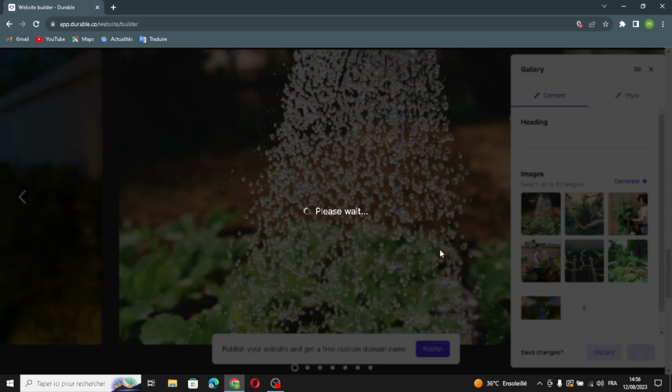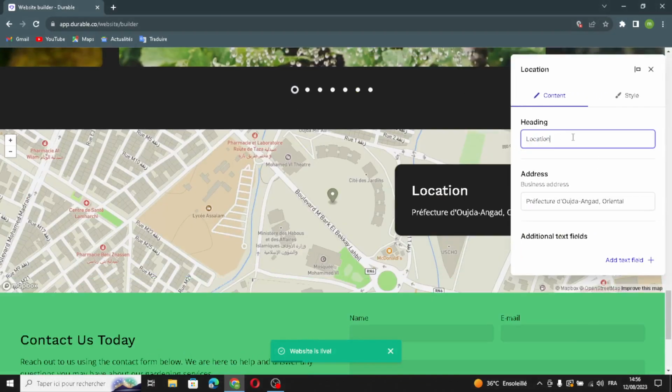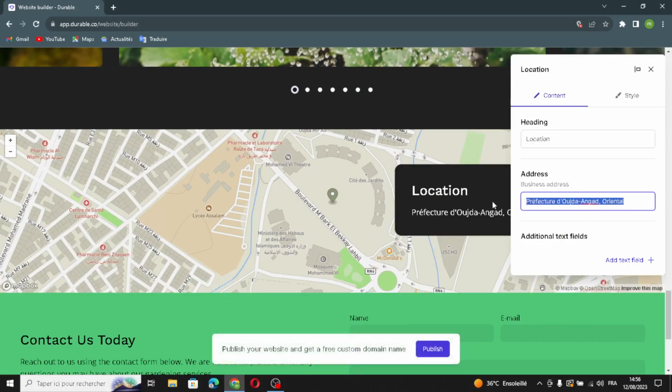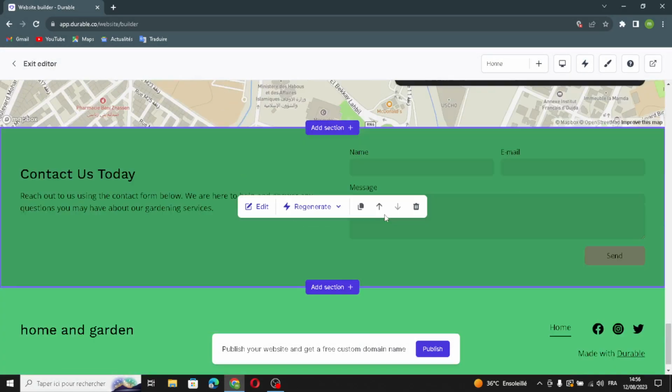The next section is a location section. You can edit it from here, and you can change this. You can also change your address from here, and that's it. Click save and it will be saved. Let's move on to the next section.